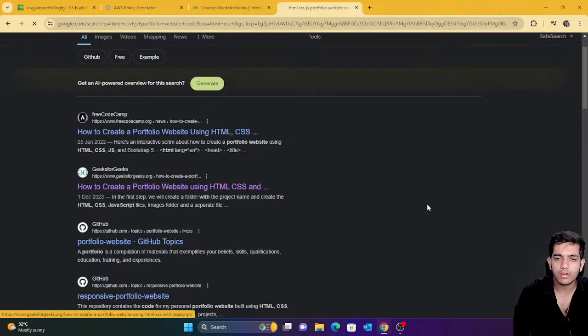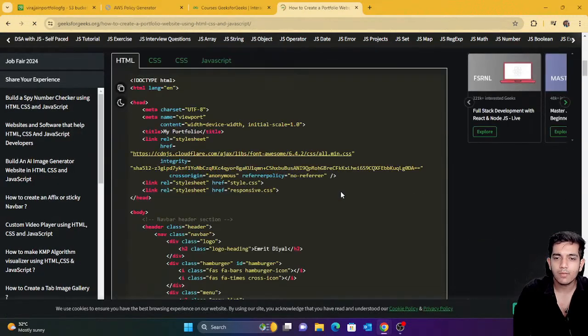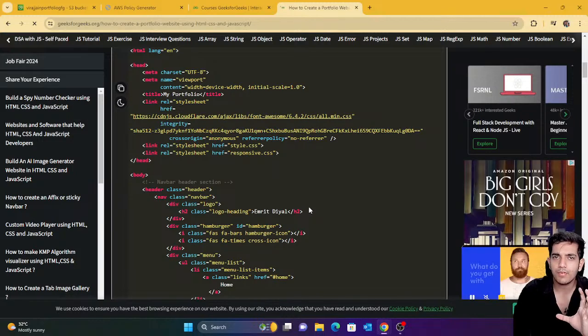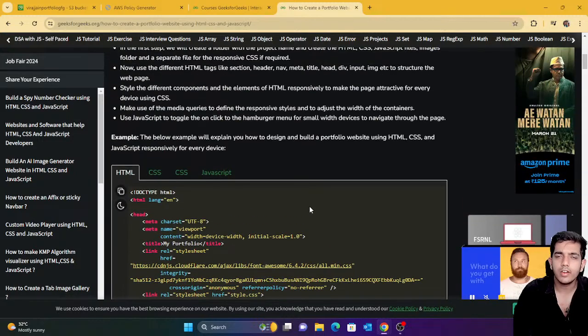Any website we're going to choose. So I'll go to GeeksforGeeks, and they have provided a sample code. I'm going to create a sample website with this code. You can create your own website. Everything is fine. Everything would be working perfectly.